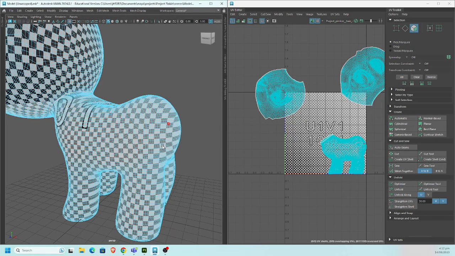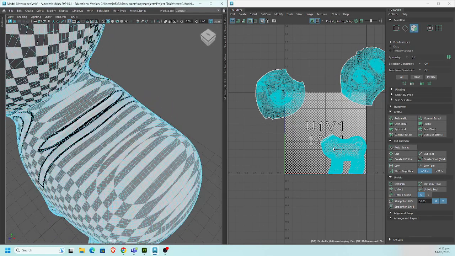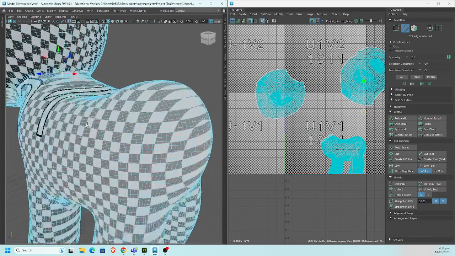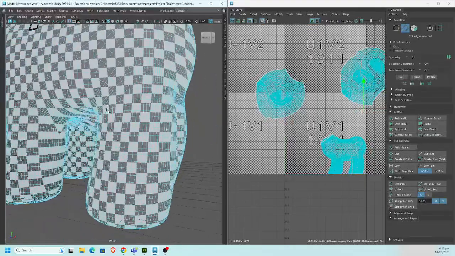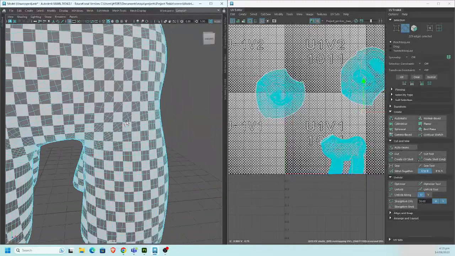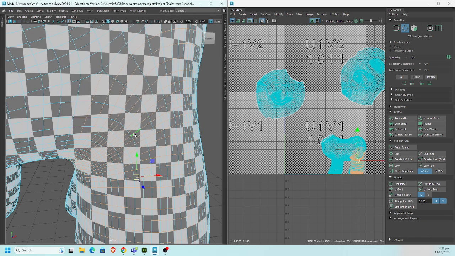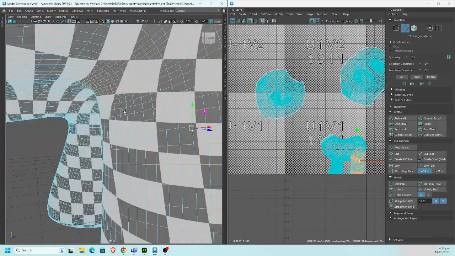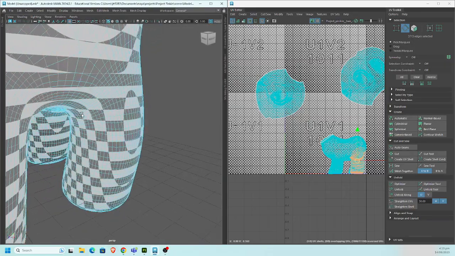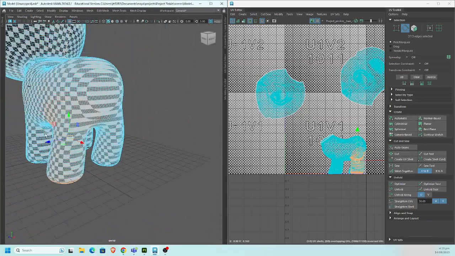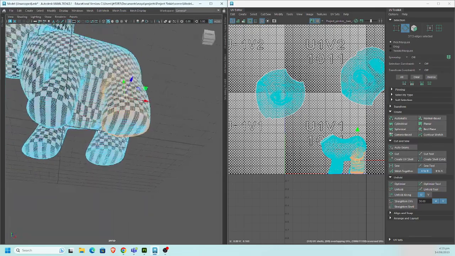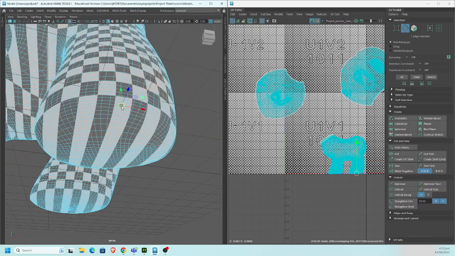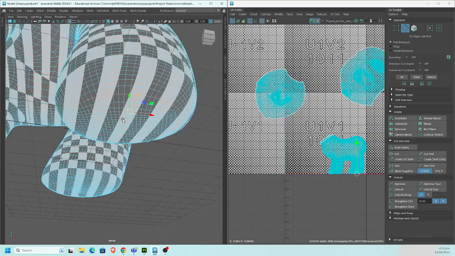Okay, for the body, let's see, is there anything that goes around the body? So we definitely have to cut out feet and legs. So it's gonna be tricky here. Same. Okay, what I do, what about this part? This part.